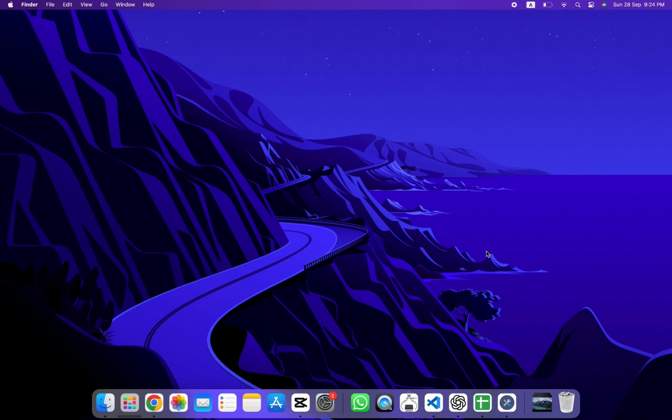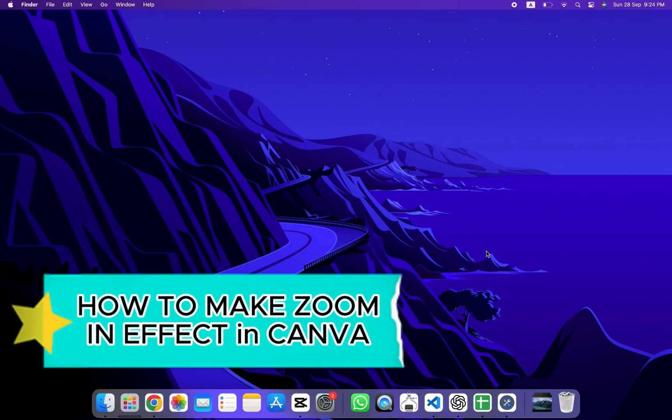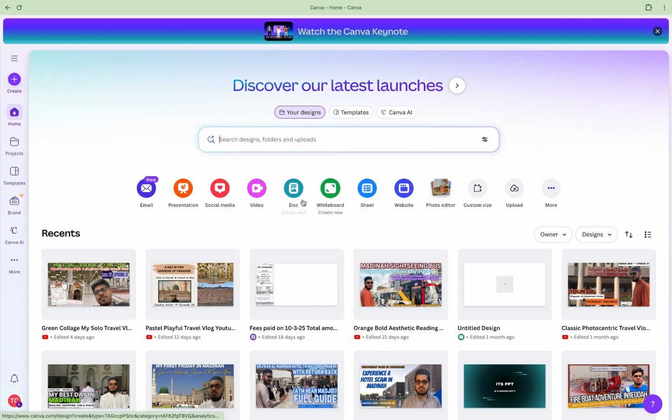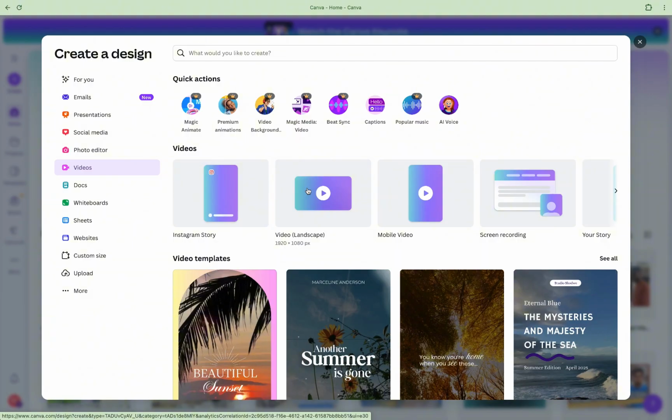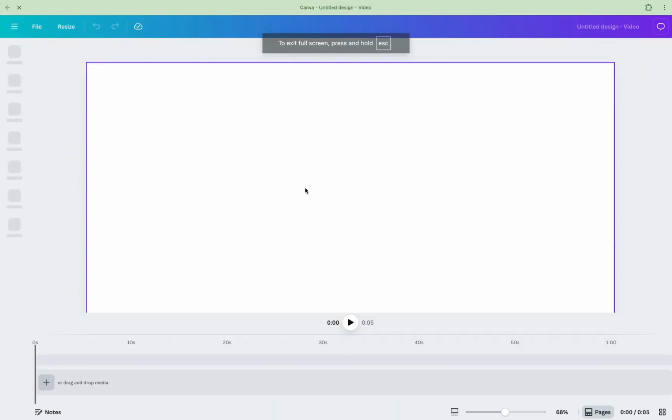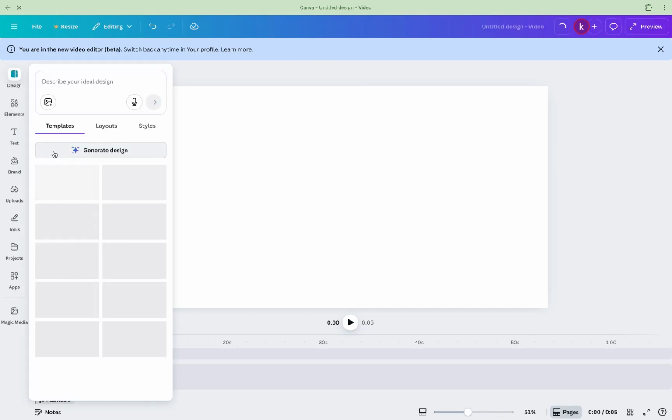In this video, I'll show you how to make a zoom effect in Canva. So let's get started. First, open Canva on your laptop or desktop. On the home page, click on Video and then select Video Landscape so you can start with a blank video template. This will open up a new editing workspace where we'll add our zoom effect.